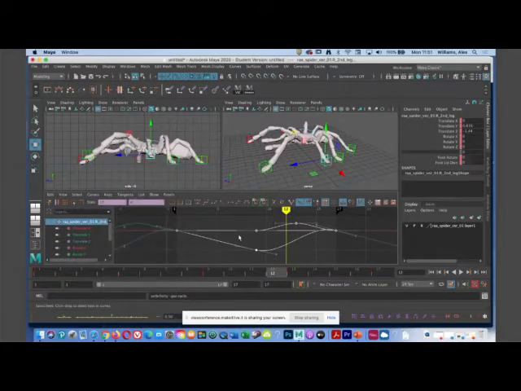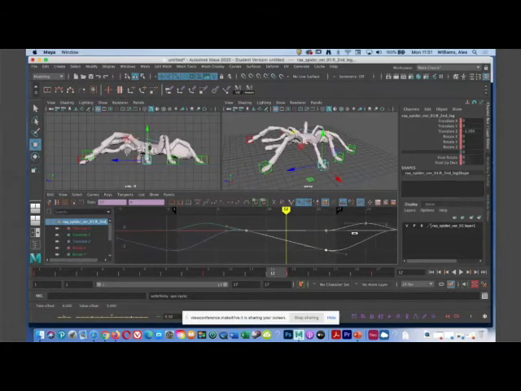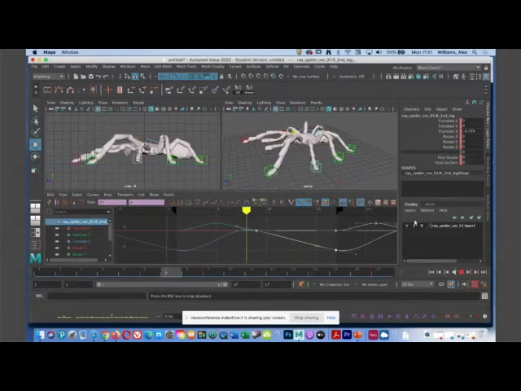And now, with those keyframes selected, I'm going to move them forwards 8 frames. So, holding down the shift key with my left hand and middle mouse dragging, 1, 2, 3, 4, 5, 6, 7, 8. And now look what happens.